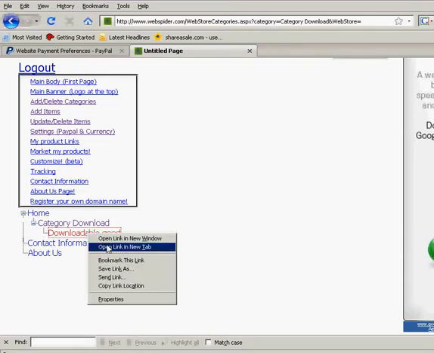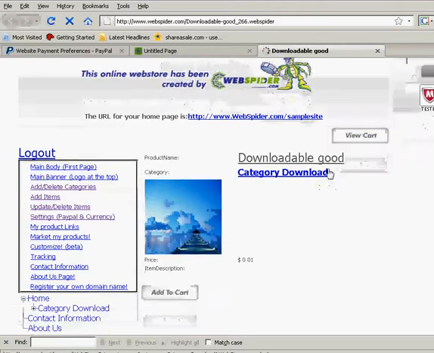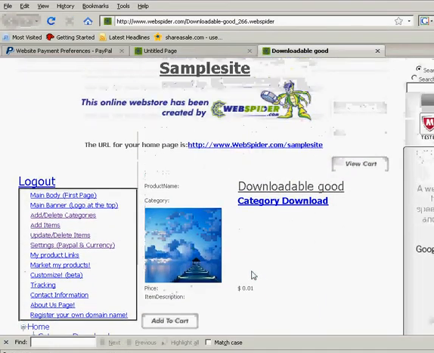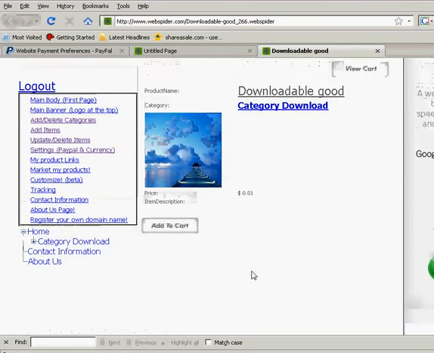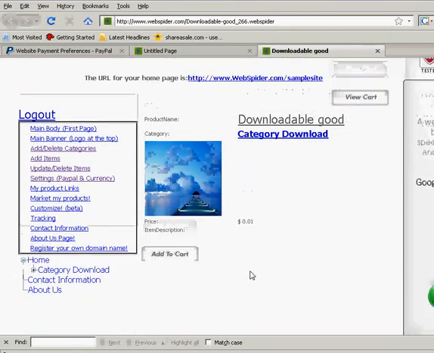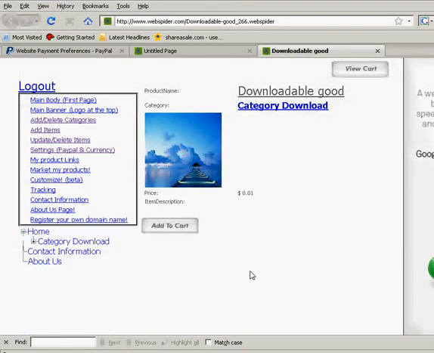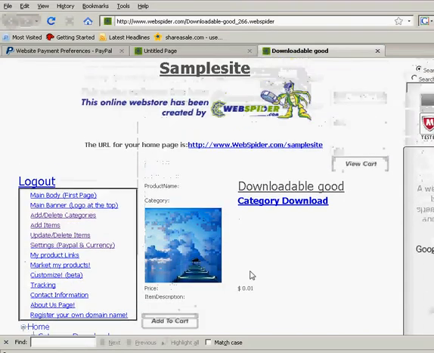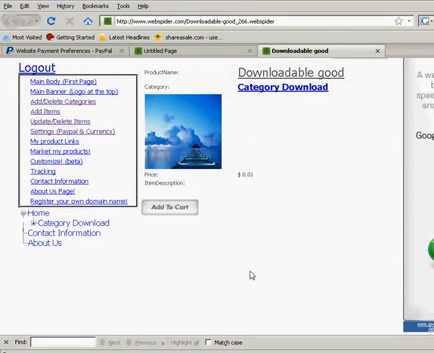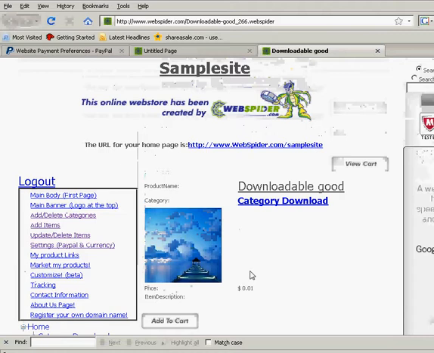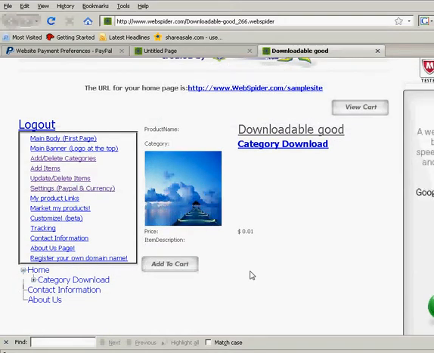Now, if we open this, you'll see this item we just uploaded here in our web store. So people can actually purchase this and they can check out and do whatever needs to be done to pay you and get their good. Now, to show you how this works here, I'm actually going to step through and show you what it looks like when someone purchases a product.